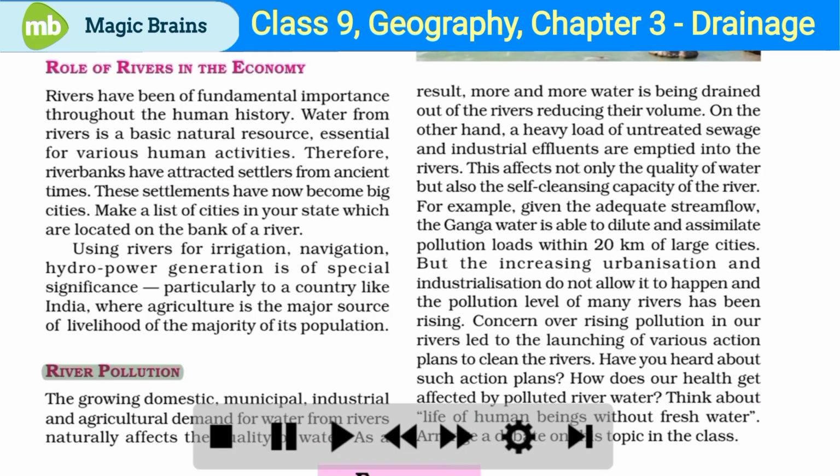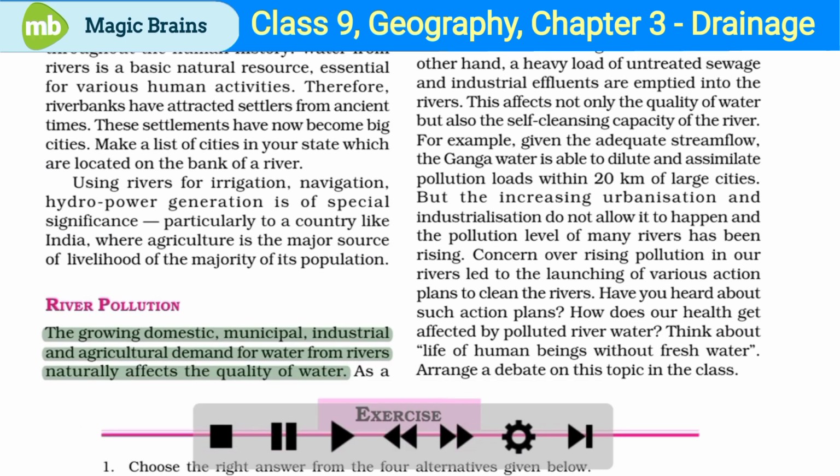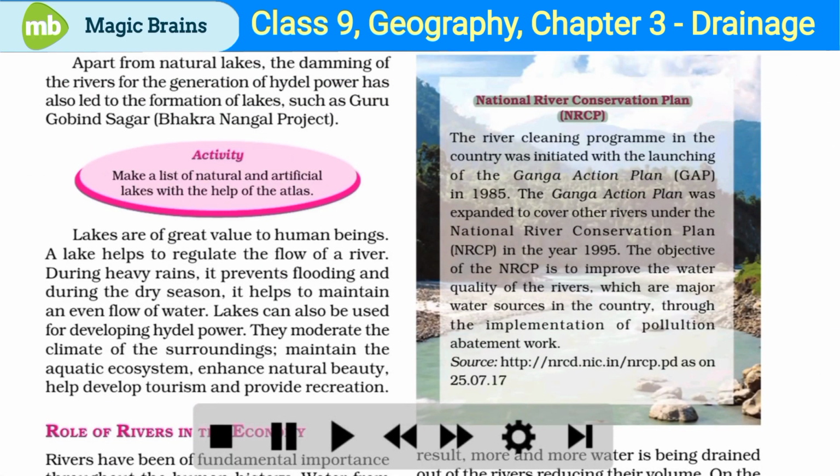River pollution. The growing domestic, municipal, industrial, and agricultural demand for water from rivers naturally affects the quality of water. National River Conservation Plan, that is NRCP. The activities of Ganga Action Plan, that is GAP Phase 1, were initiated in 1985. The Ganga Action Plan, that is GAP Phase 2, has been merged with the NRCP.